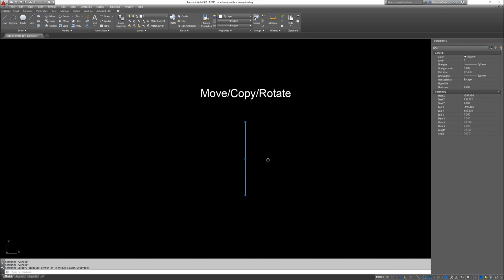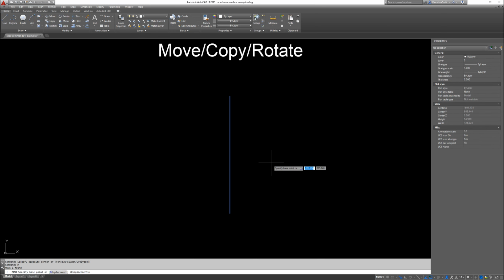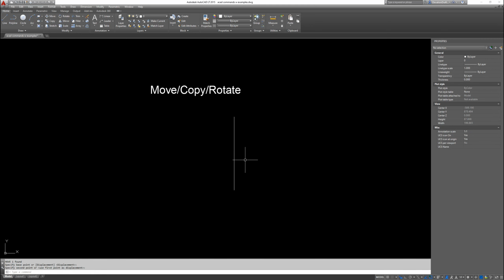So here we go, move. So M is move, M on the keyboard, hit enter or spacebar in my case. You can click out on the screen somewhere, or you can click on the actual object itself, in this case just a line, and move. There it is. Select the object, M, move, and move.